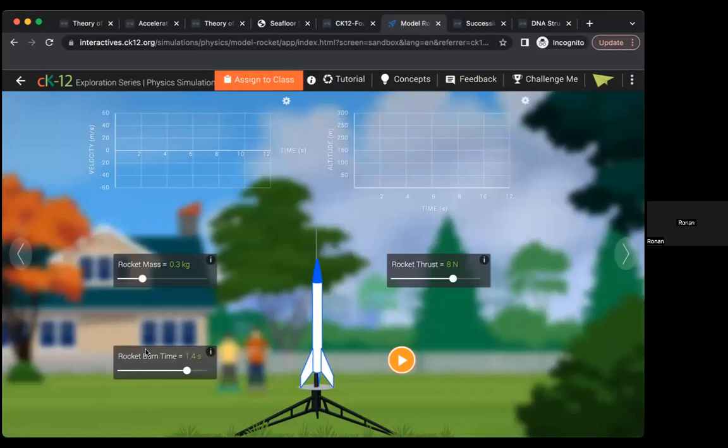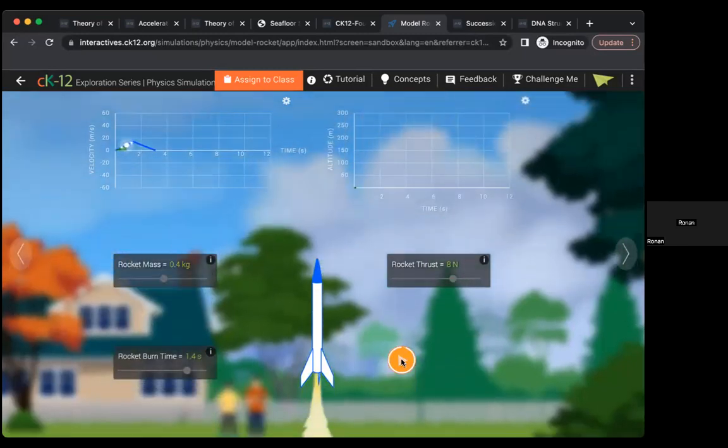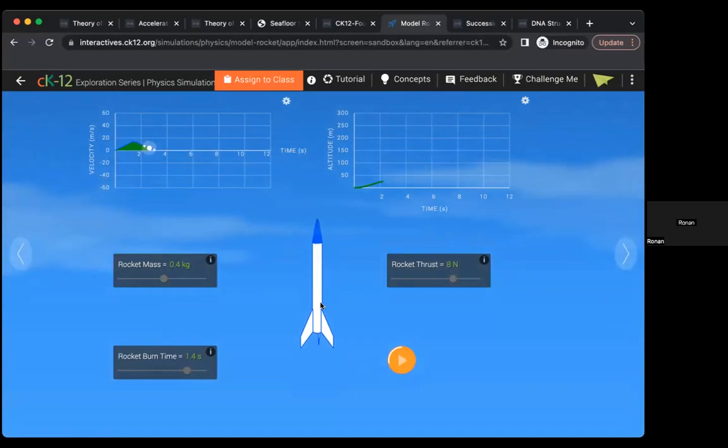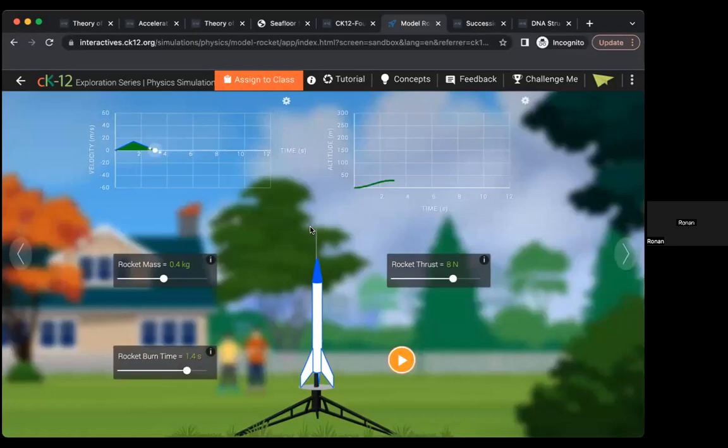This gives multiple sliders for students to adjust. So let's say that I want to make my rocket heavier. I can do that. We've made our rocket heavier, but we haven't really increased the thrust, so it does not go very far. We can make our rocket super light. And this time it goes pretty high up. It's also making graphs of altitude and velocity as the rocket flies into the sky, and then reaches zero velocity at the top, and we're back down at the bottom. So this tool is really cool.